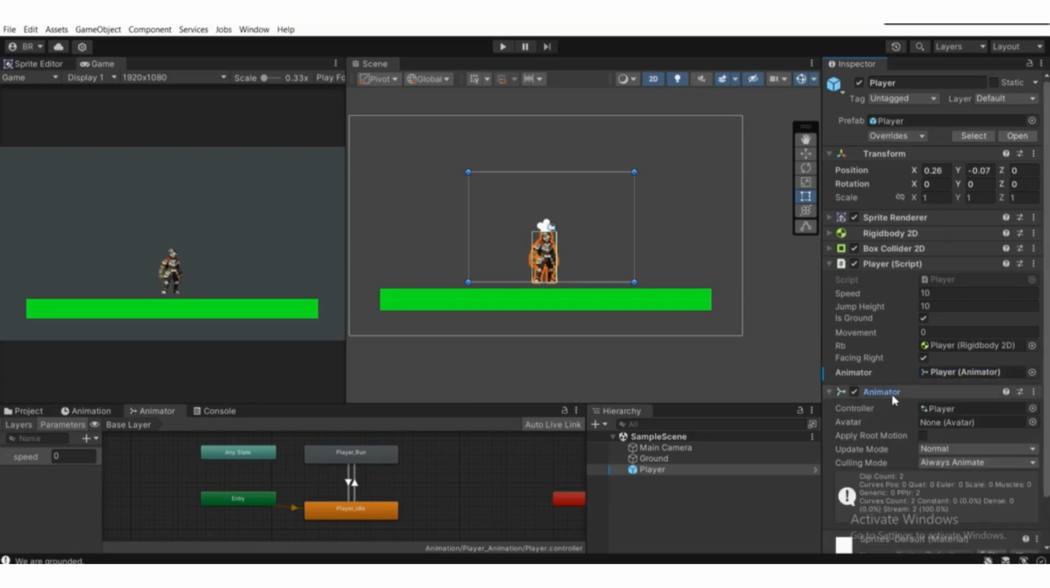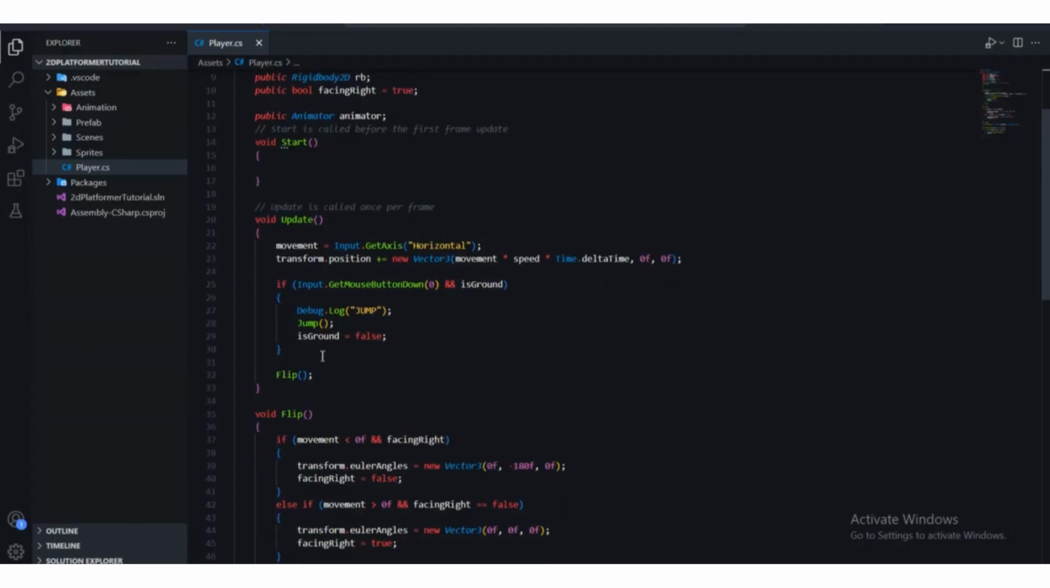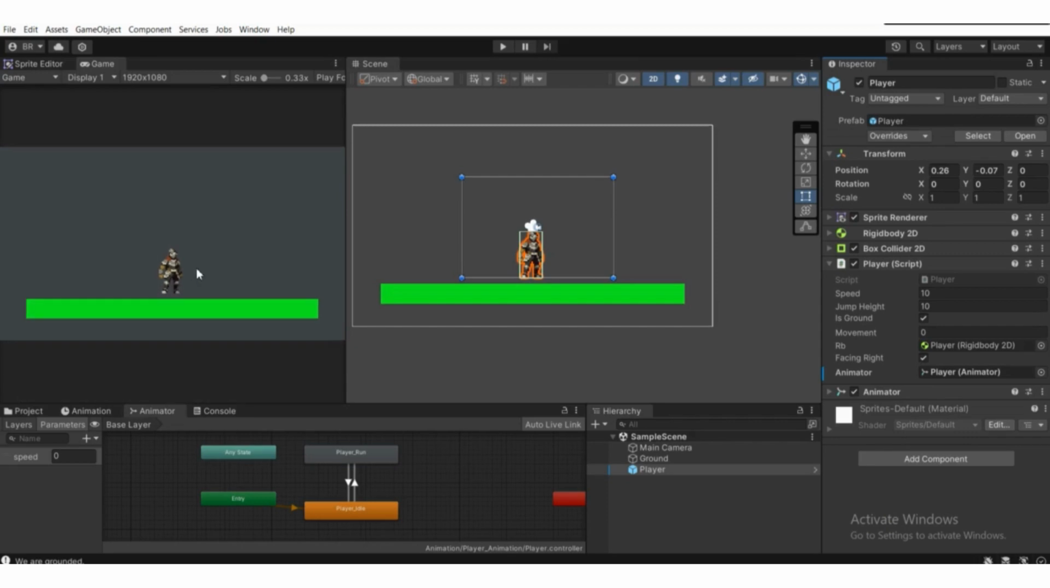Okay, we need to drag this. Now we have a reference of this animator, and now we can set the value in this script. What we're gonna do is open up the script once again. Let's suppose if you press a key, which will be -1, so movement over here will be -1.